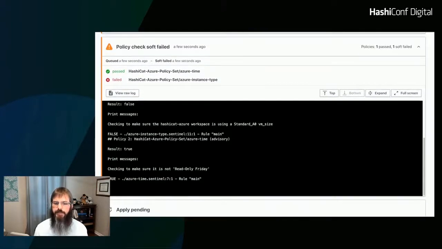Now we can see some very similar policies to what we saw in our demo basic site. Here we have 2 policies, one passed, one failed. Again, we're continuing to make use of the time rule policy, and we actually didn't have to change anything for that. There's no dependency on which service or which providers are being used. It's simply looking at, is today Friday or not? And then our second rule here is around the Azure instance type. In this case, we're looking to see, are we using a standard A0 VM size?